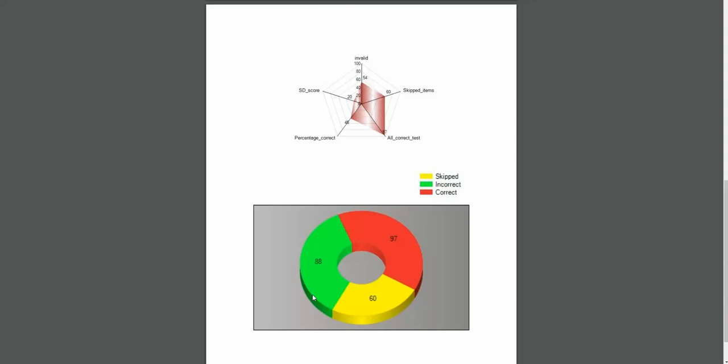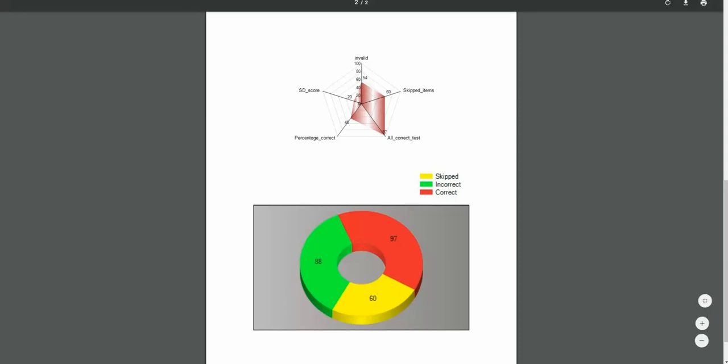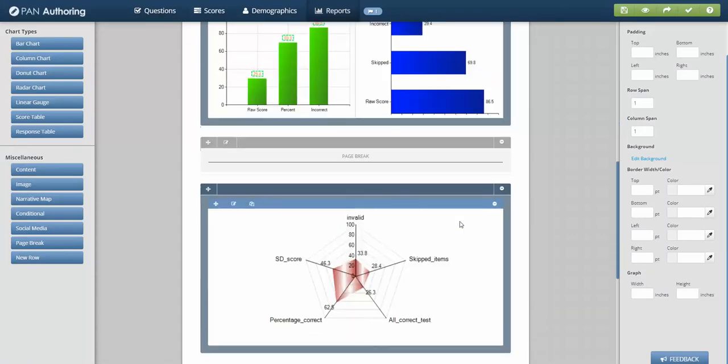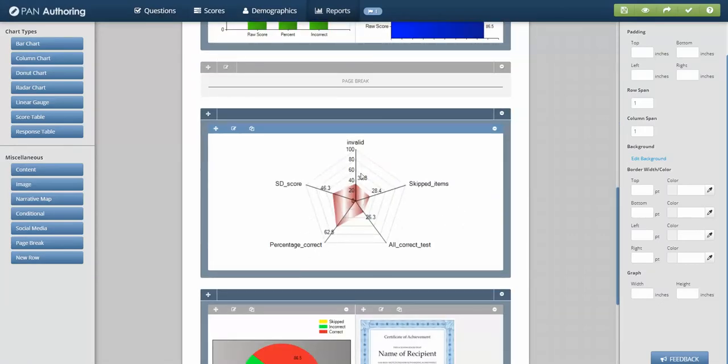Or maybe you say, I need a box around this. It looks like it's kind of floating in the middle of the report. But lots of options around what you can do with the radar chart. And that's a great way to show different scores together and strengths and weaknesses.